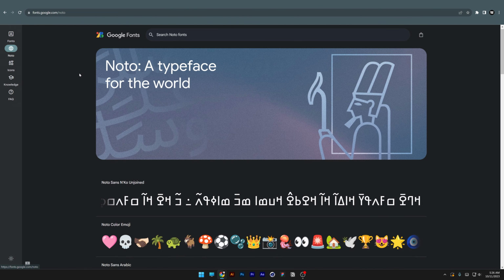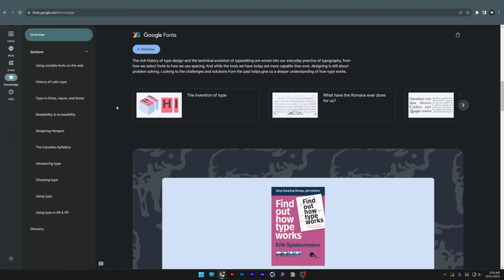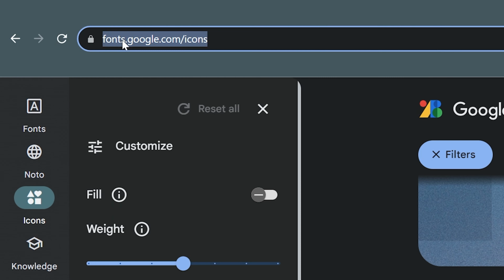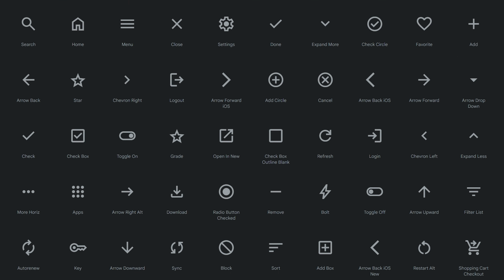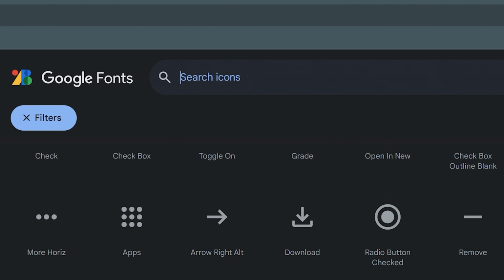Today I'm going to show you some awesome pages with great resources which you can use in your design projects. And the first would be free icons that you can get from fonts.google.com/icons. Check this out. We got these really high quality icon sets in here where you can type in the search bar whatever icons you would like.